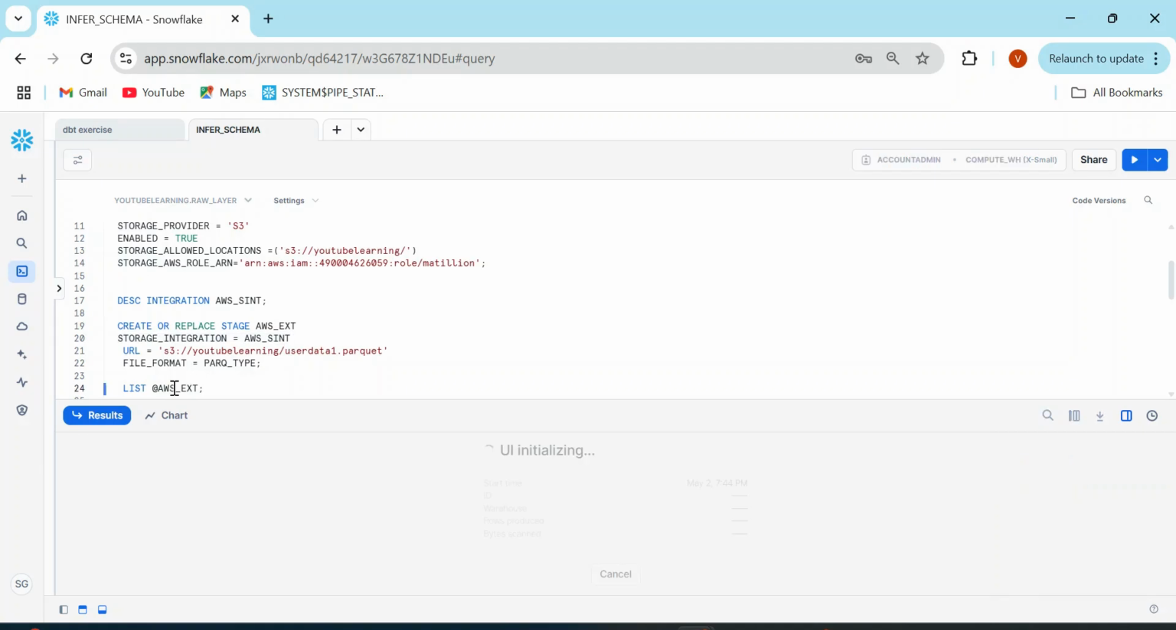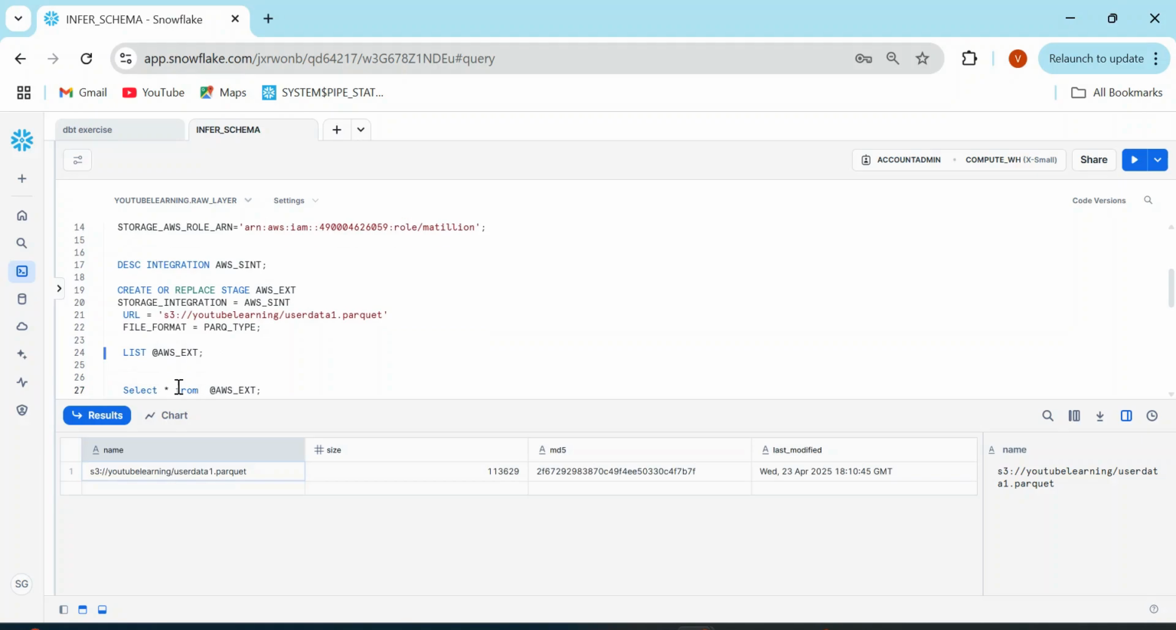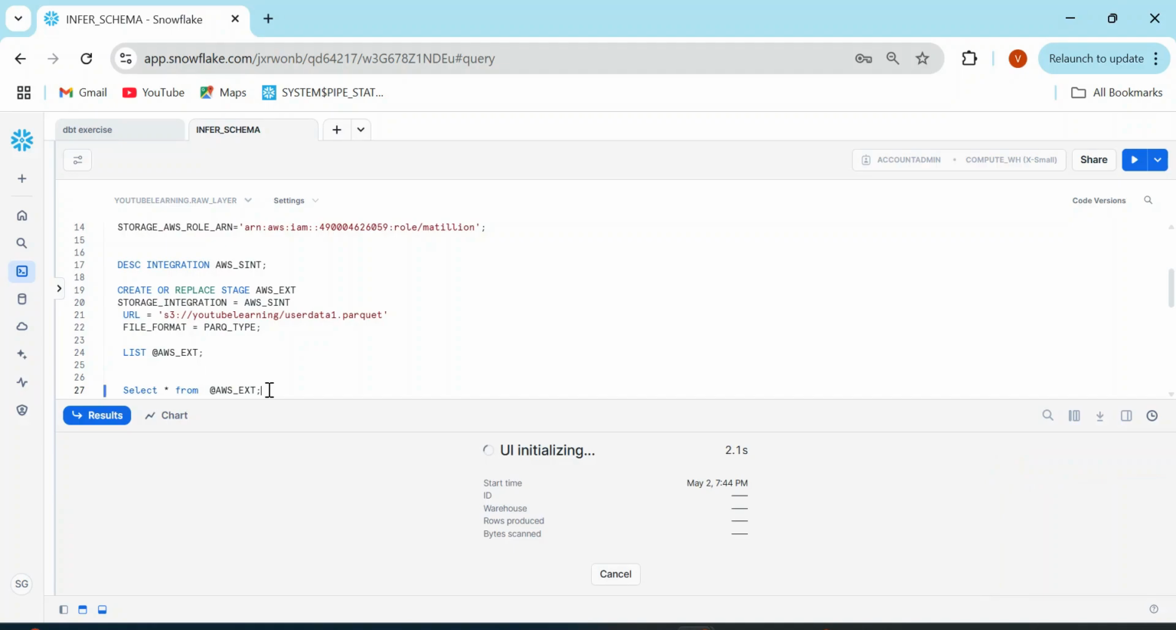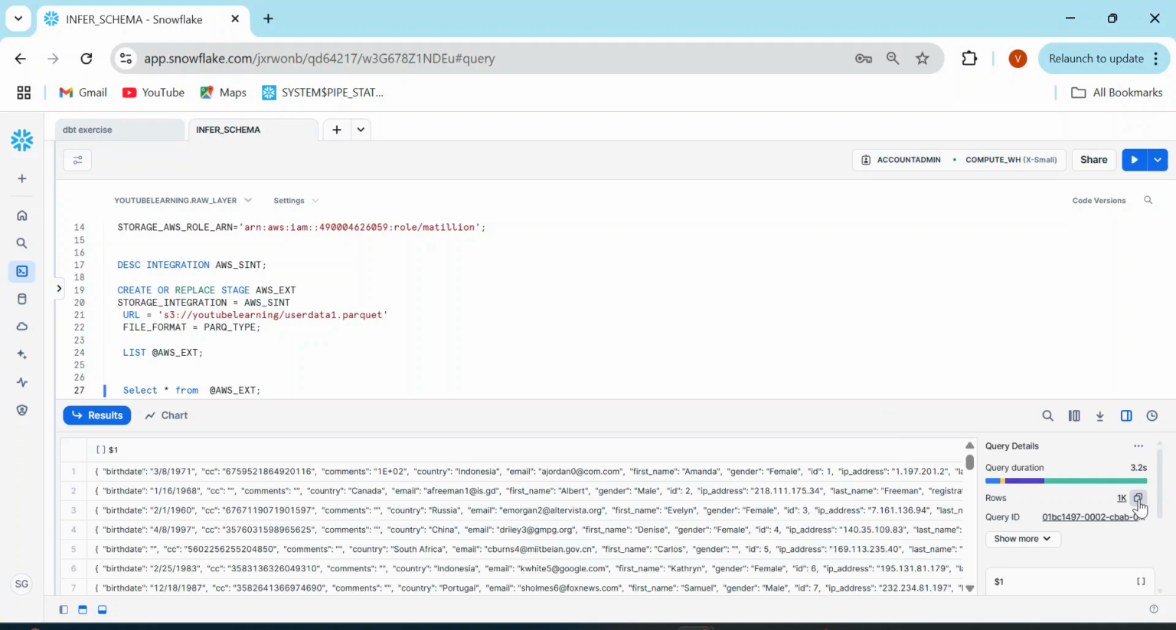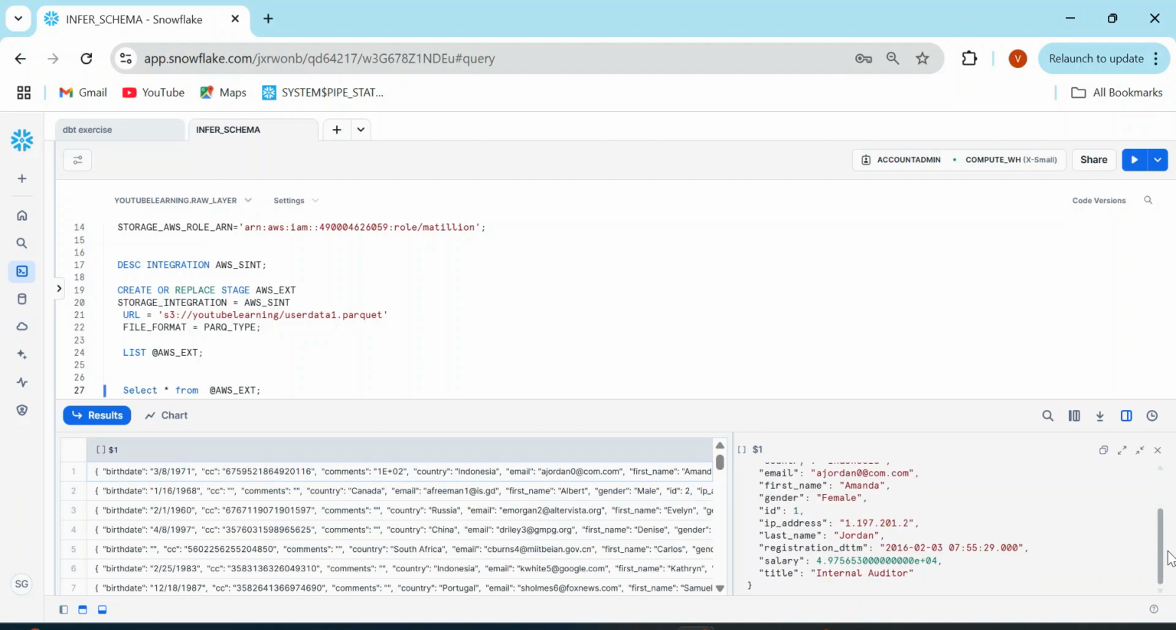Now, if I run this list command and check my external stage, I can see there is one file, user data one.parquet. If you run select star from this Parquet file, it is going to show you some data. I should have just executed it with a limit. This has 1000 records, and you can see the columns here: birthday, CC, comments, country, email, ID, and so on.